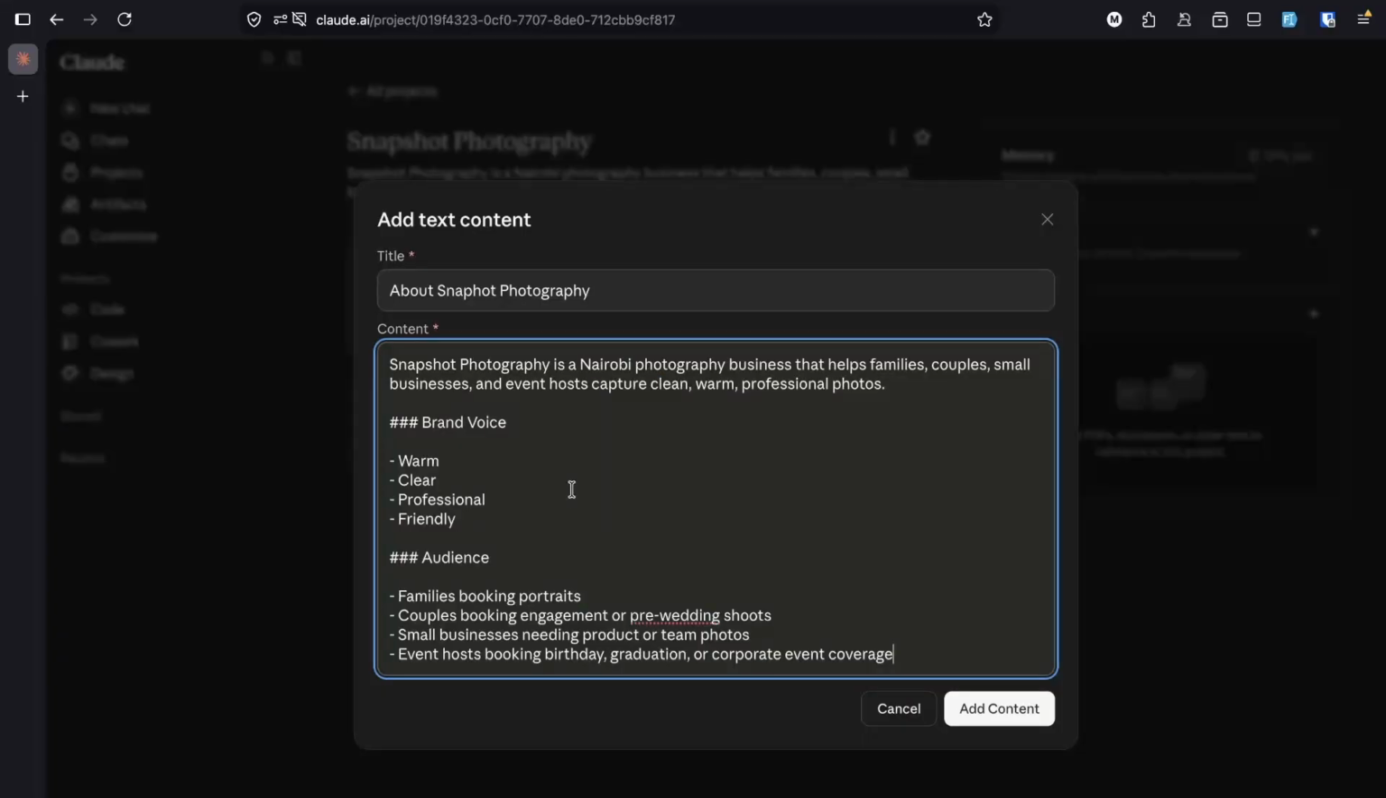So this is the content, and just a quick glance, we already had context of this as I was creating the project. Now what I've just given it is the brand voice and the audience, which is a bit straightforward. Then just click add content.